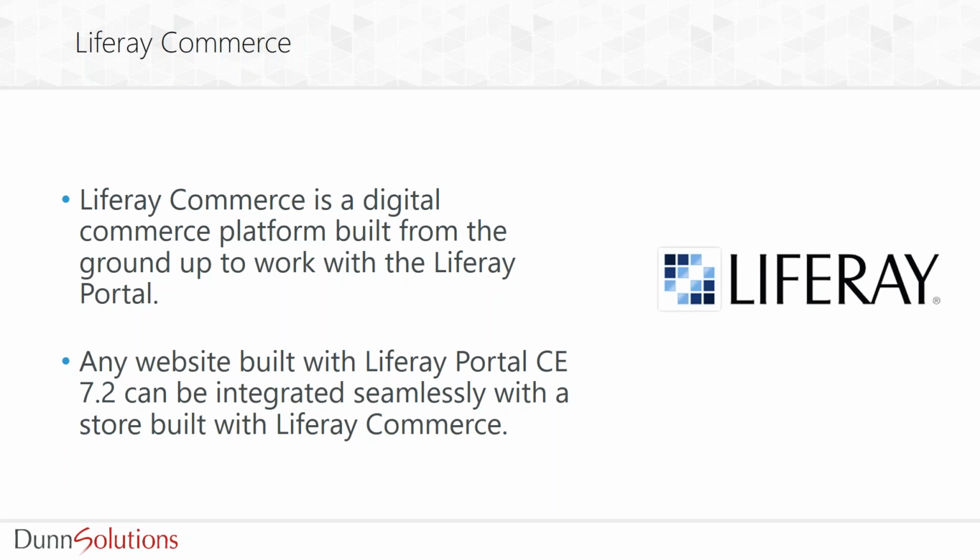So Liferay Commerce is, as I said, a digital commerce platform, and it's built from the ground up to work with Liferay. And as of 7.1, it's been introduced, and now it can be added to 7.2. The demo that I'm going to be showing you is through the 7.1 Liferay environment.